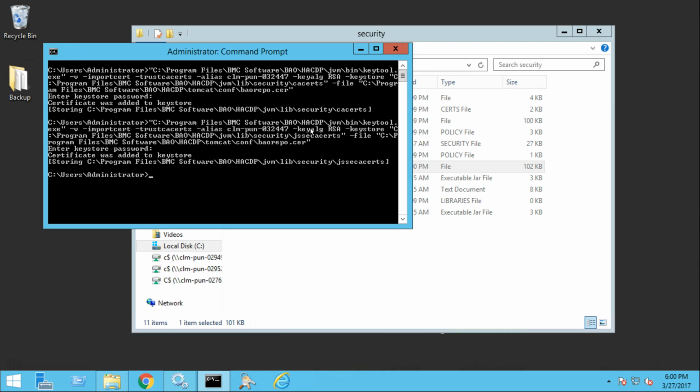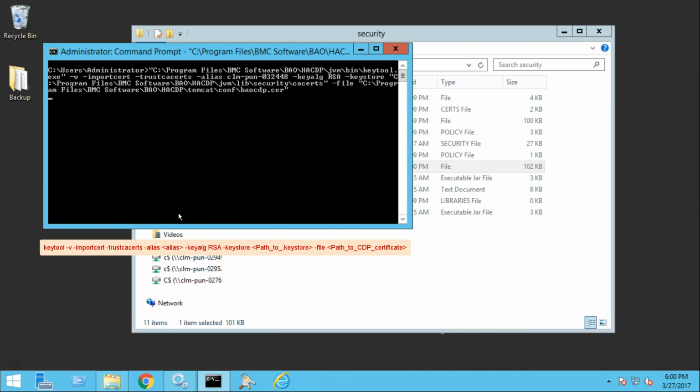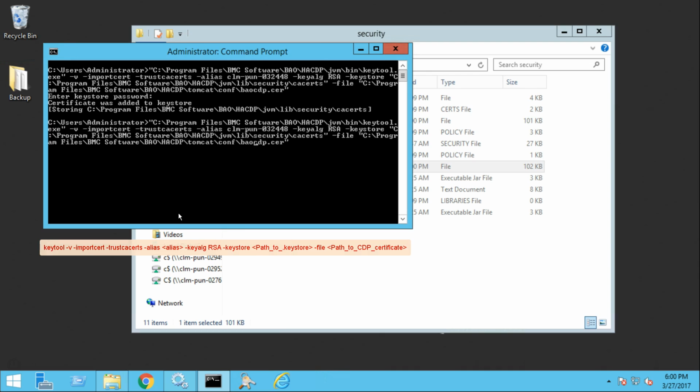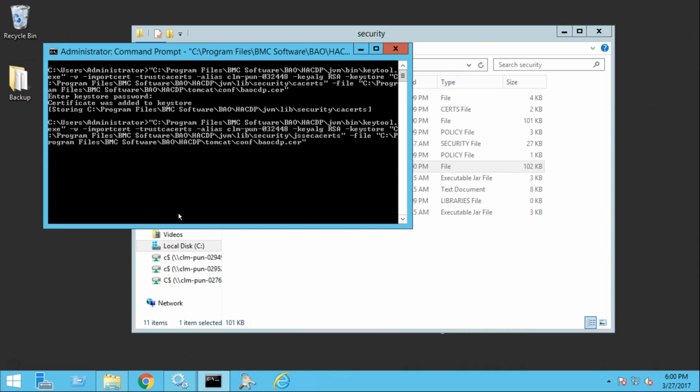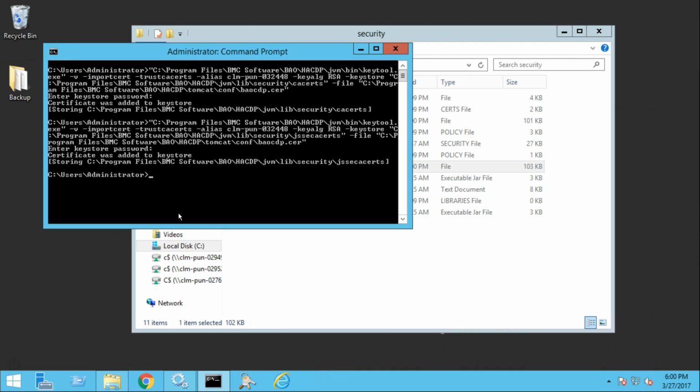Now let's repeat the same process for the CDP certificate. We'll first add the CDP certificate to cacerts. Now we'll add the same certificate to jssecacerts. With this, the certificate has been successfully added to the trust store.